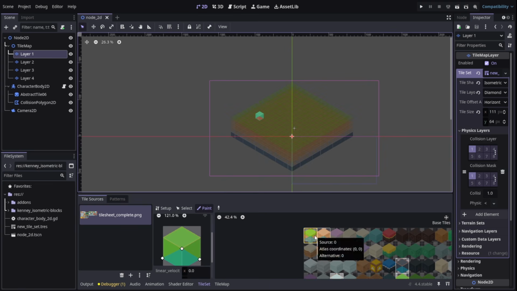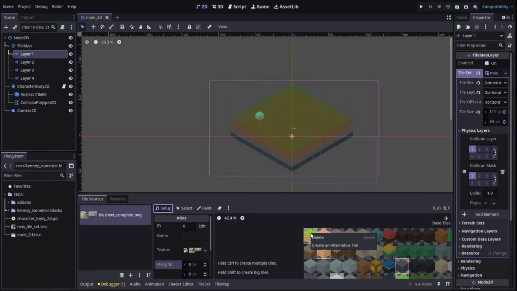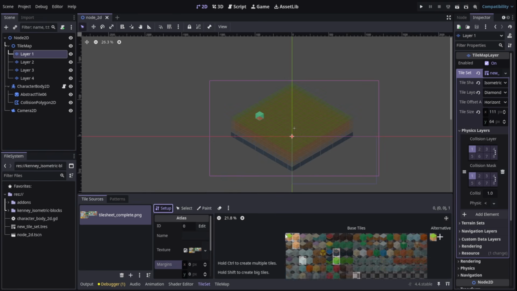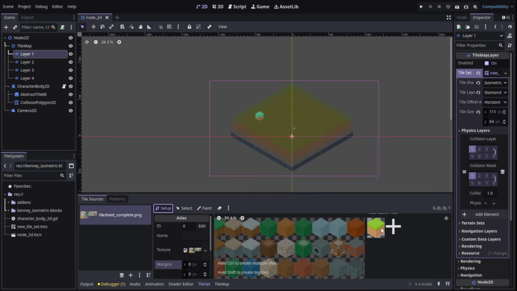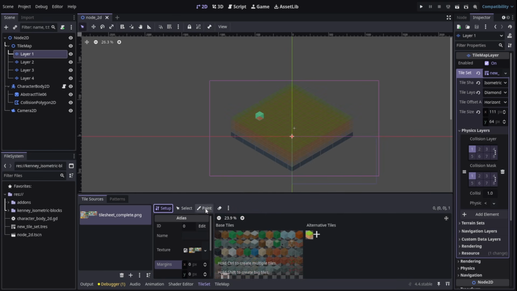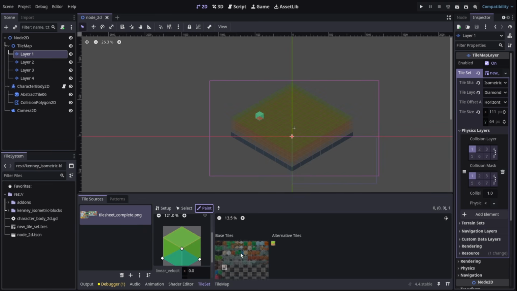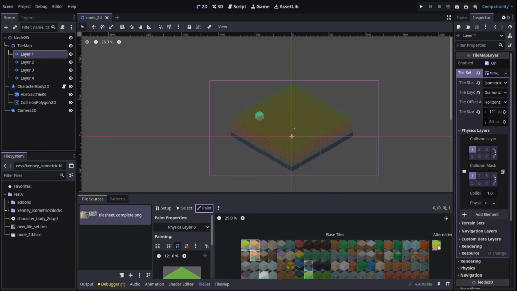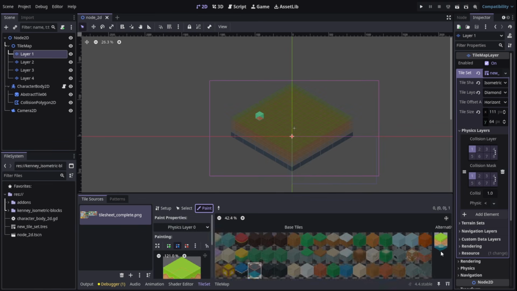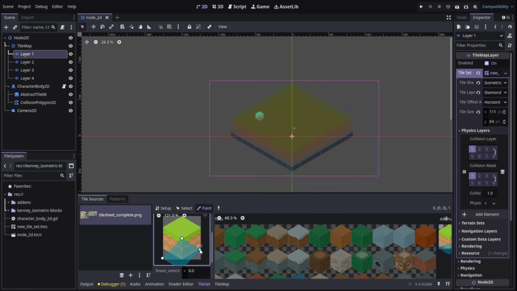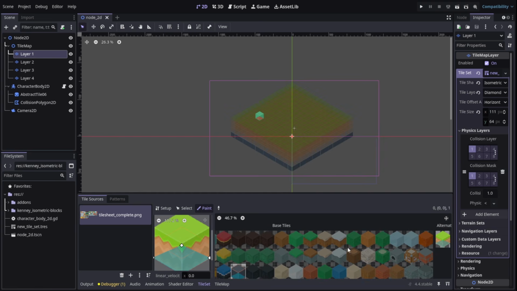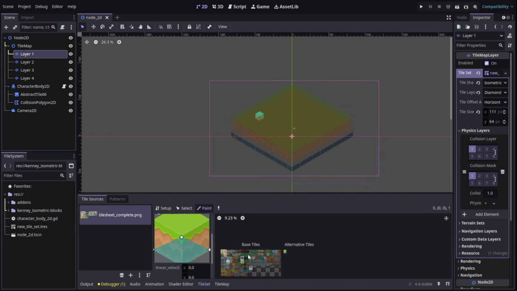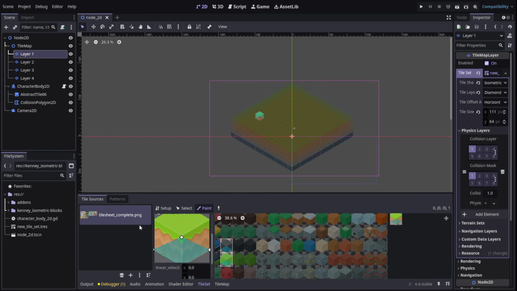So what you can do is right click on it and create an alternative tile. It's going to be created right here. Now this alternative tile can have the collision, so first of all, let's give this one a collision. Okay, this guy has a collision now.